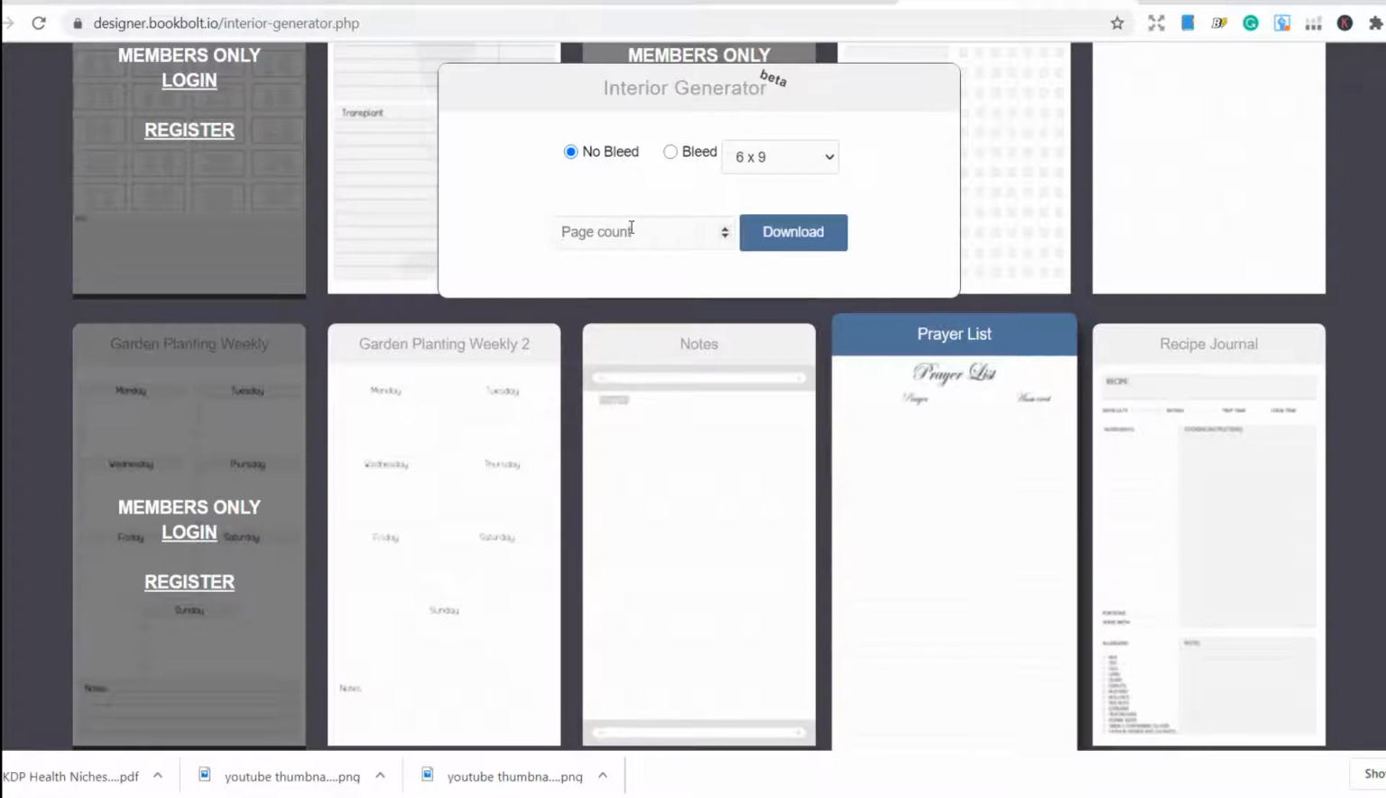Page count. How many pages do you want? Normally, I publish my 6 by 9 inch interiors at 100. I do 110 or 108 just because I don't want to pay more for printing cost, and also it makes the book portable. So choose 110. As simple as it is, you download.